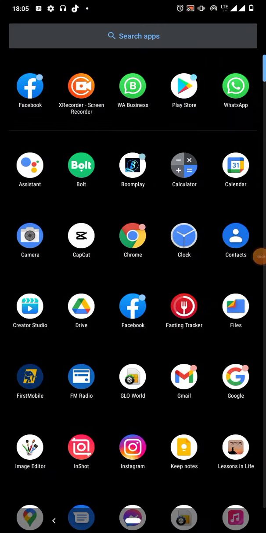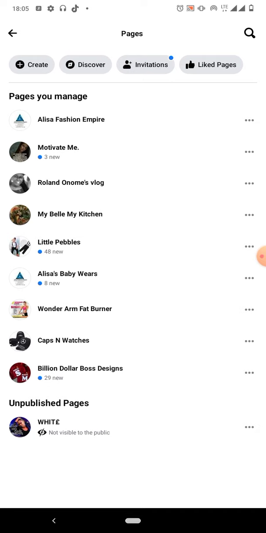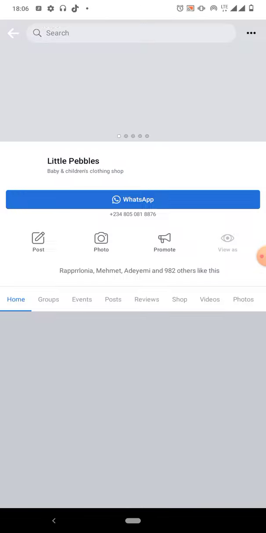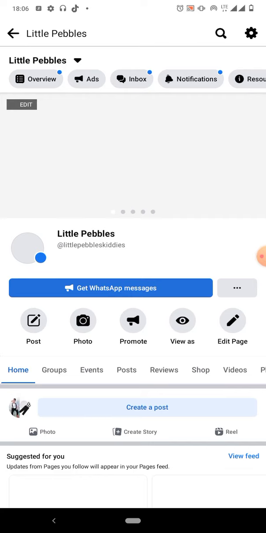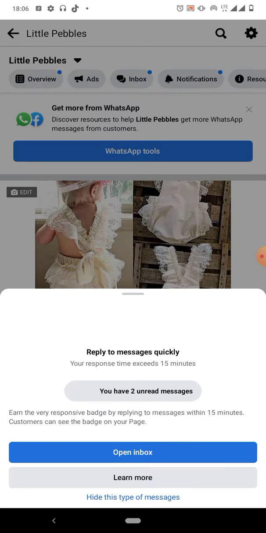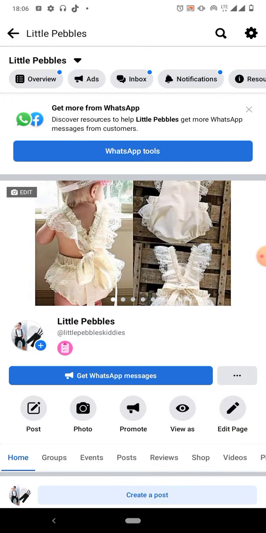Okay, so for those that want to edit their page name, for instance, let me open one of my pages here. Let me open this one, this Little Pebbles. Now you can see this edit. You can see all this line: post, photo, promote, view as, then edit.